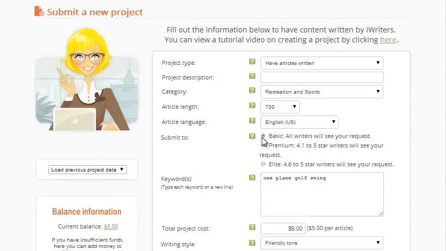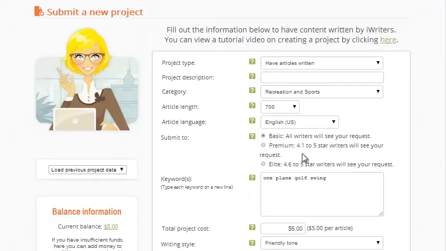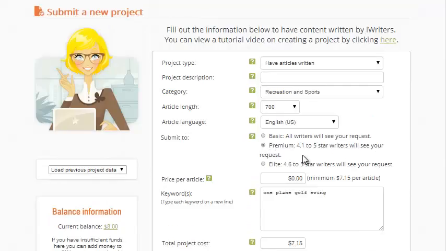If you want to save a little money, you can go basic. You can see that drops it down to $5 an article, but you're not going to get as good of content back. So I usually do premium. You'll get an email when the article's ready. You can review it. If it looks good, you accept it, and your content's done.